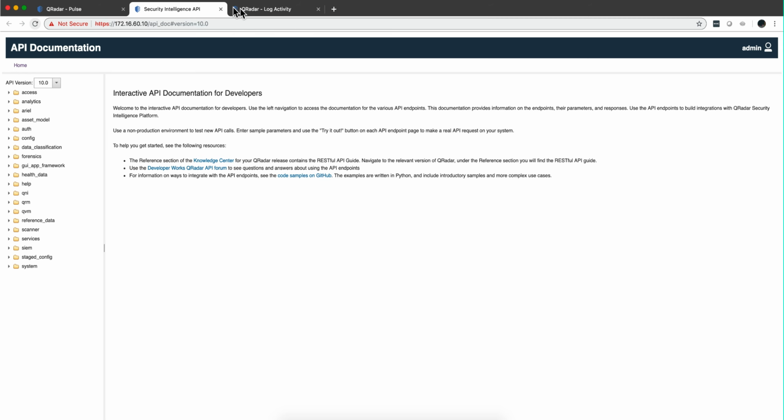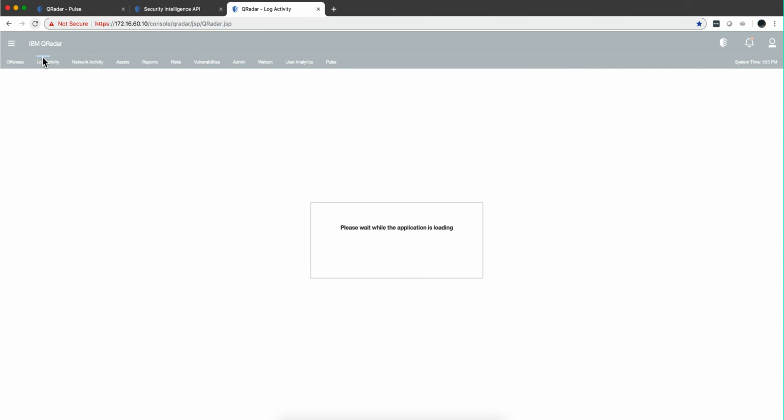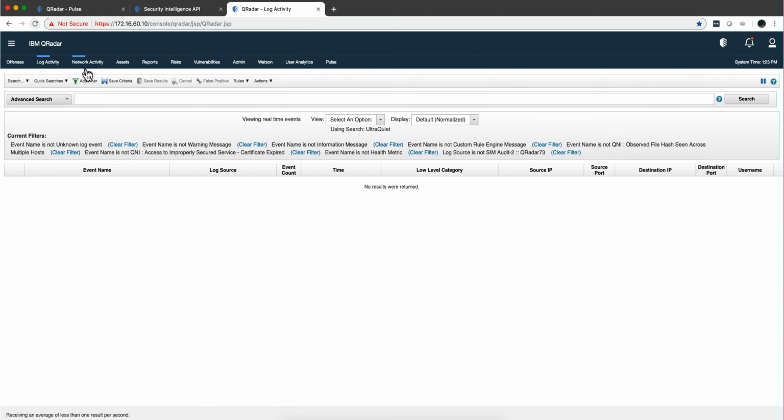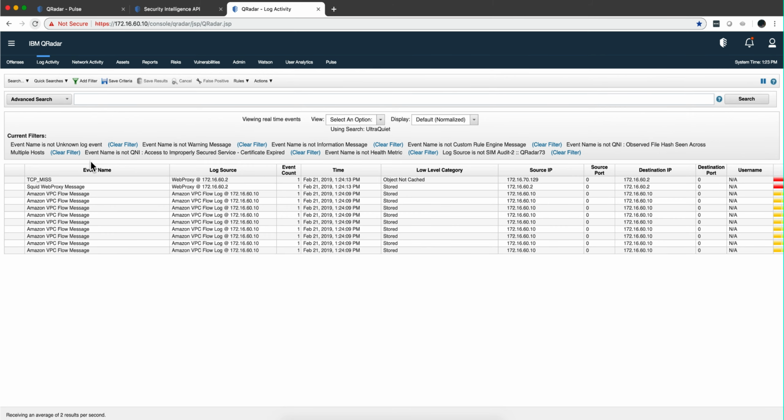Now, in 7.3.2, there is a new feature. I'm here in the log activity. Same thing exists for the network activity. And let's say that you don't want to learn AQL yet. You just need to make the query that you want. So I have good news for you. If you go here and create a new search.